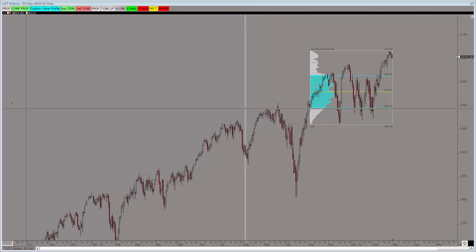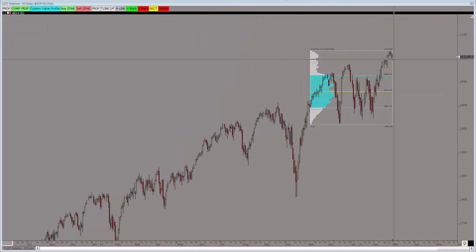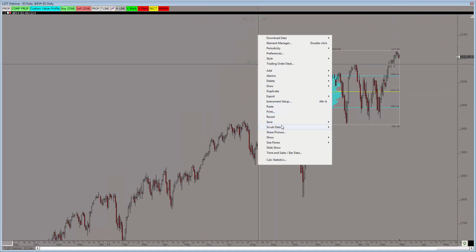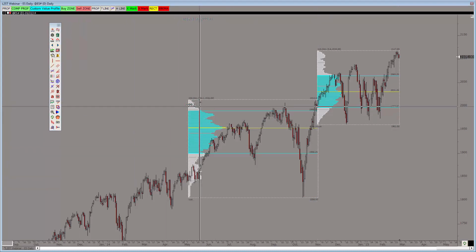So here we have an E-mini S&P daily chart, and you can see I've got a custom profile already on here, which is something that I discussed in the previous video. Now, to add a composite profile, there's a number of ways you can do this. You can use the toolbar, as I showed you in the previous video as well. So you can use the profile drawing tool here. So you can actually draw a profile on like this, and then you can manipulate the settings for that profile.